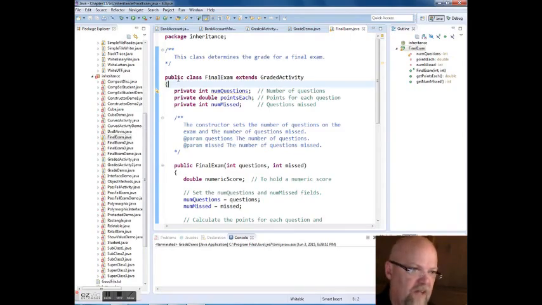What that says is this class is inheriting everything that graded activity has. So graded activity has set score, and get grade. I don't have to type those things in when I use this class because they're already there. The extends graded activity says everything that's in graded activity is also in this class through inheritance.